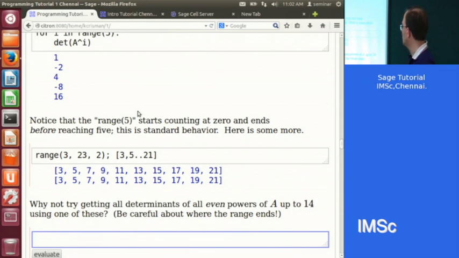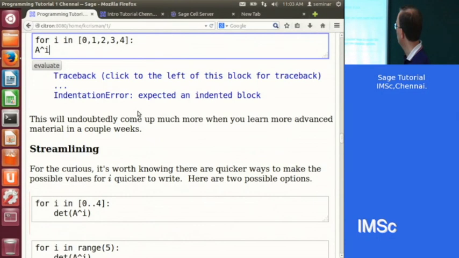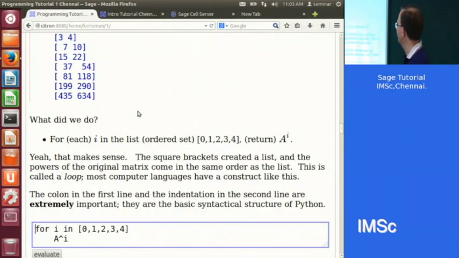So one of your homework problems is going to be get the determinants of all the even powers of A up to 14. Okay? So you have to combine the things we just learned to do this. But the point is the loop idea, right? For everything in a certain list, a certain iterator, if I'm going to be technical about it, so here's the canonical form, then whatever is here, do it. But you do it that many times. And if one of the times it's not possible to do it, then you'll get a nasty error.